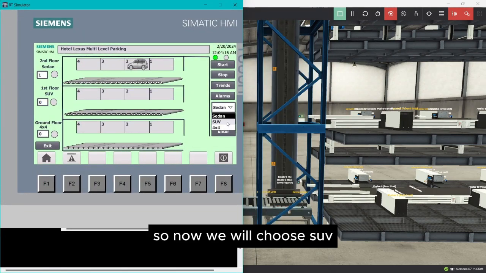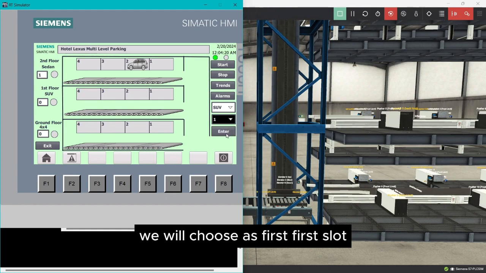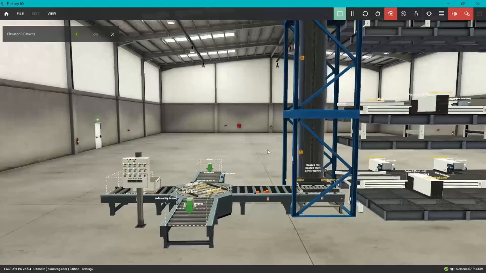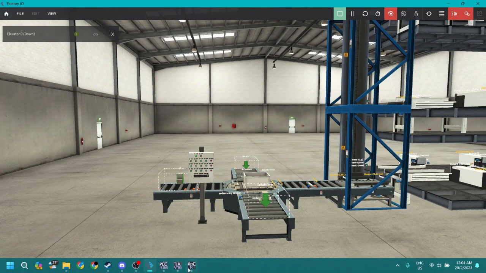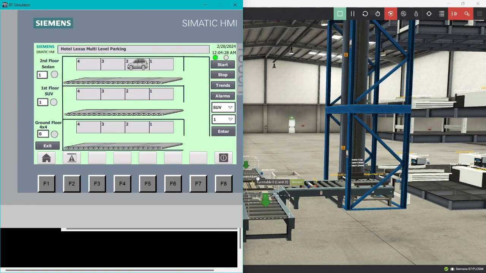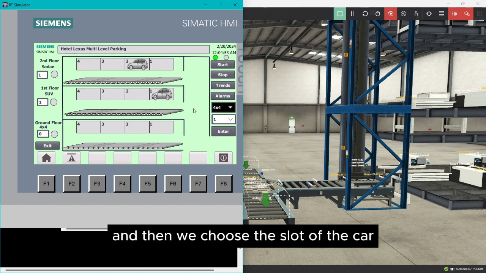Now we will choose SUV. We will choose the first slot. Here we see the SUV car is entering and going to the table. Then we choose a 4x4, and then we choose the third slot.